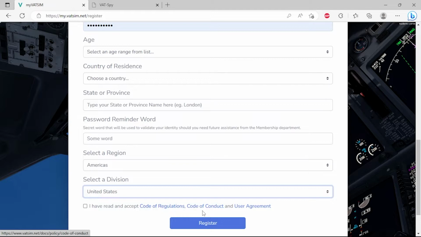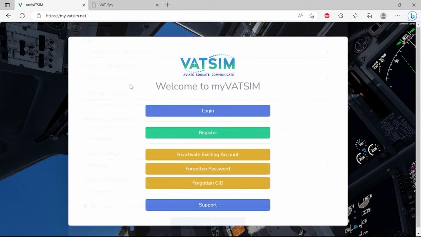I'm going to choose United States. Read the code of regulations, the code of conduct, and the user agreement. Hit the checkbox and go ahead and register. You'll get an email shortly thereafter asking you to verify your email address, and then you'll get another email from VATSIM welcoming you to the network, and it'll give you your pilot ID and other pertinent login information.